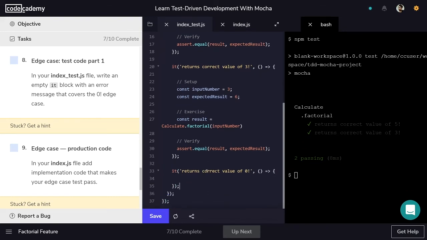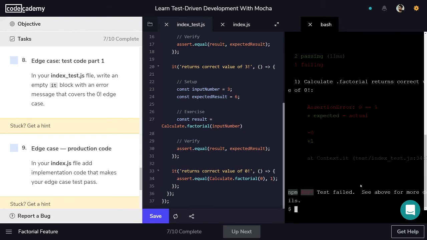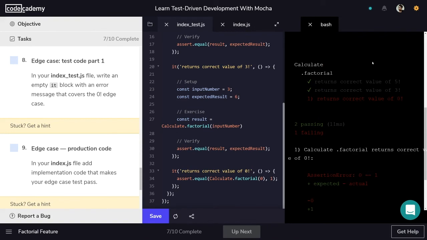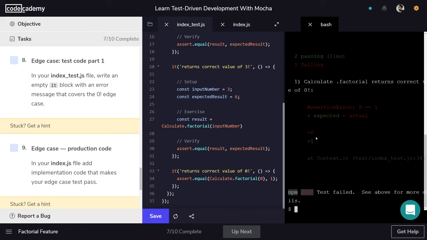And inside of that function, we'll use assert.equal, and then we'll get our result, which is calculate.factorial, and in this case it's 0, and our expected result, which is 1 in this case. Now, when we run a test, we'll see that we fail the third condition, which is that we return the correct value of 0 factorial, because in our current implementation, we're actually returning 0 instead of 1.